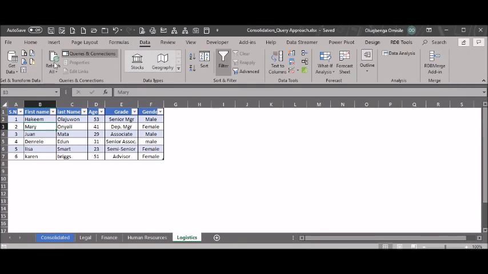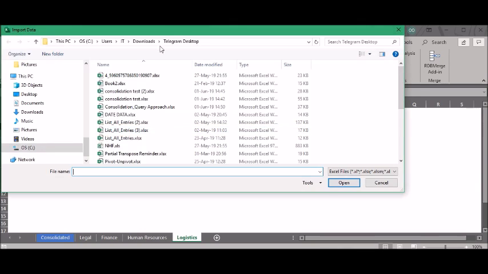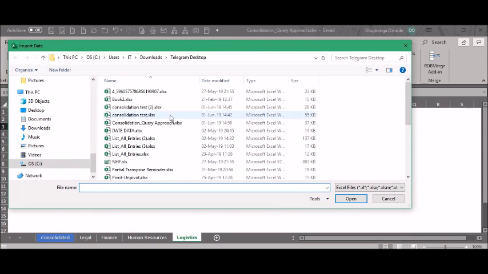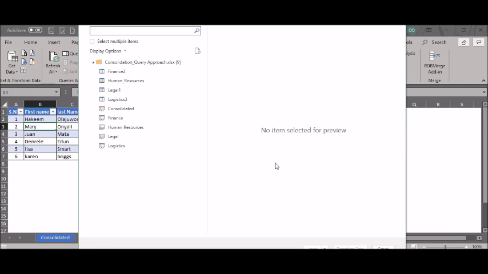So the next part is to come here to query, to data, get and transform from file, Excel workbook. I'm looking for this file, consolidation query approach. All right, so here it is. And I say import. When I say import, it shows me the list of the tables and the sheets. You can see the tables looking like tables, and then the sheets with tabs. I'll select the tables and not the sheets, because if I do the sheets, I won't be able to easily consolidate, as I would have wanted to.